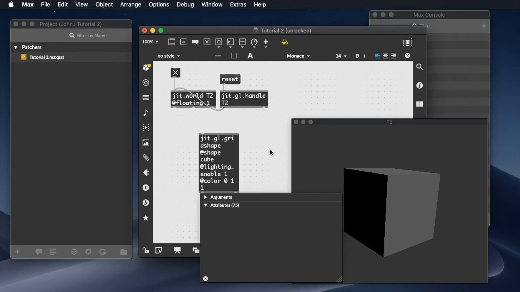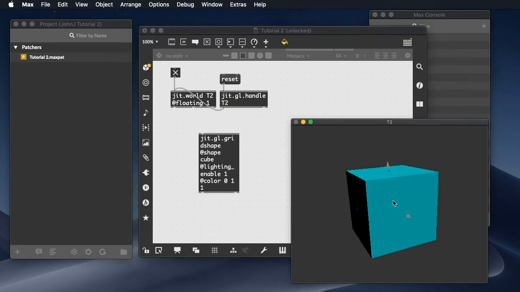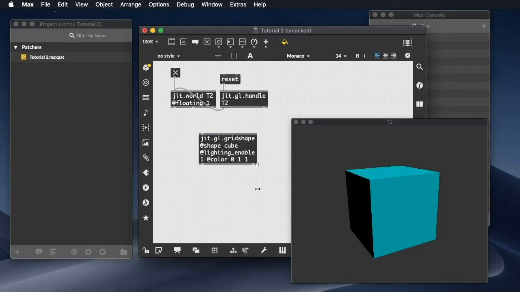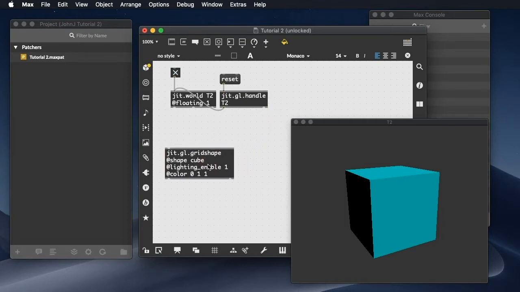011 will give me a teal colored cube. The element that we're going to add now is that we're going to make this a physics object. In other words, we're going to make it an object with mass that interacts with other objects as if it were a real solid object.